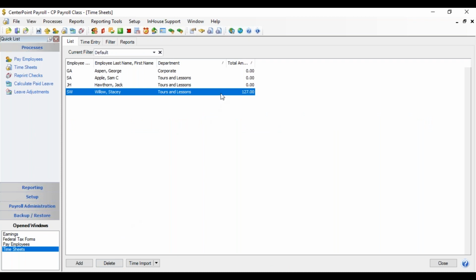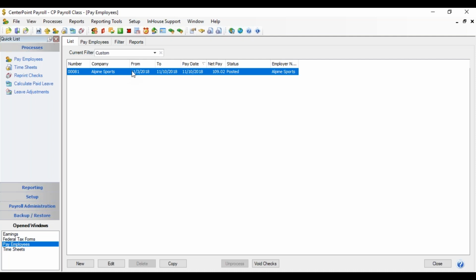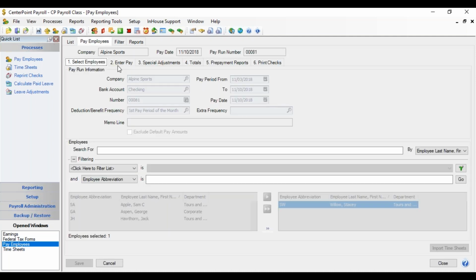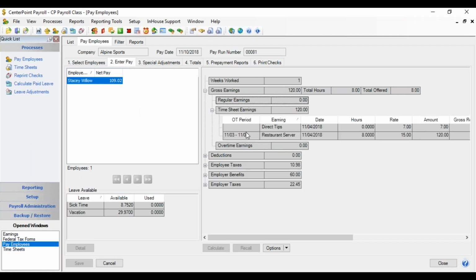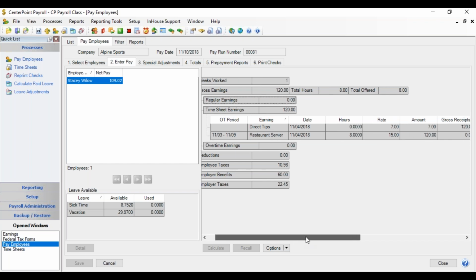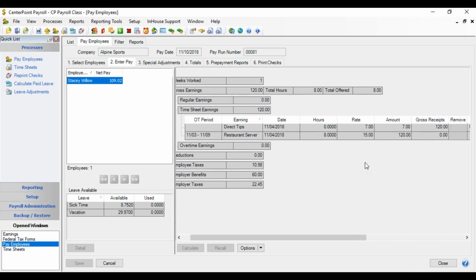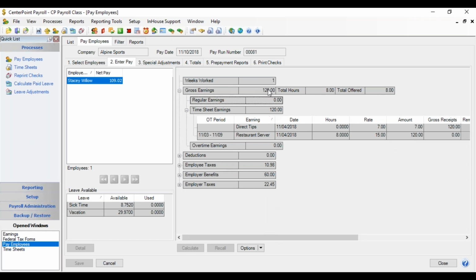Now I have that same scenario on pay employees that I've already posted. So I have a pay run here. If I go to enter pay and highlight Stacy and expand the timesheet earnings, here we have our direct tips that were $7. If we scroll over, let's squish this up a little bit, we have gross receipts of $120 and her restaurant server earnings of $120. Notice that up at the top, under gross earnings, it's still indicating the $120, not including the $7 direct tips.